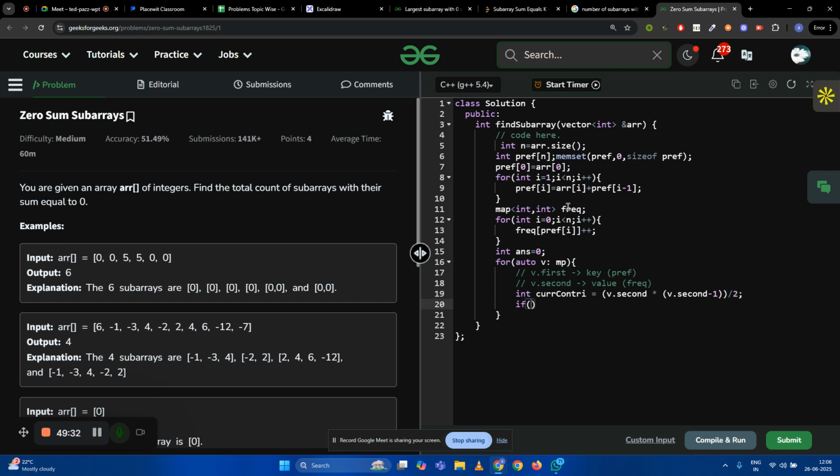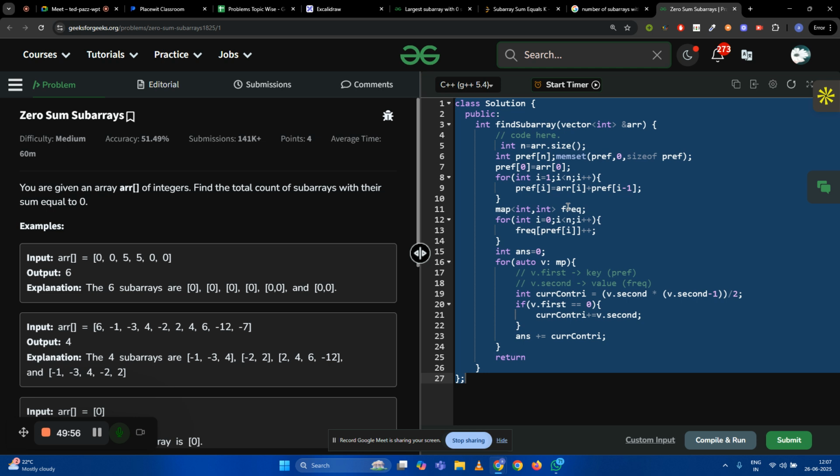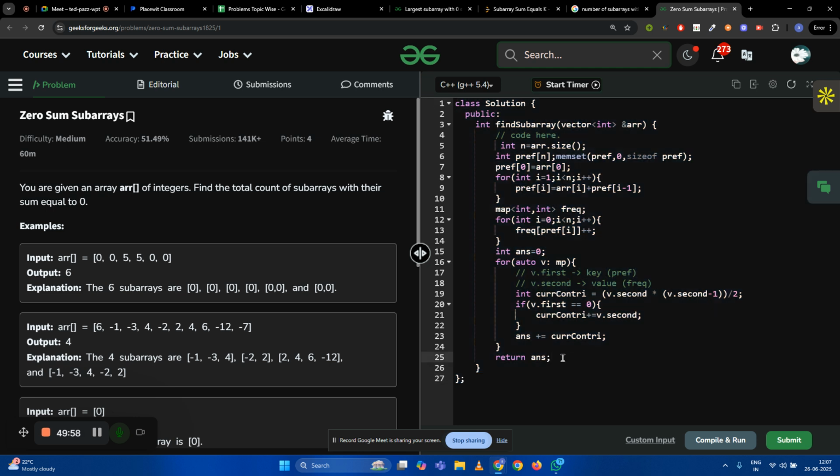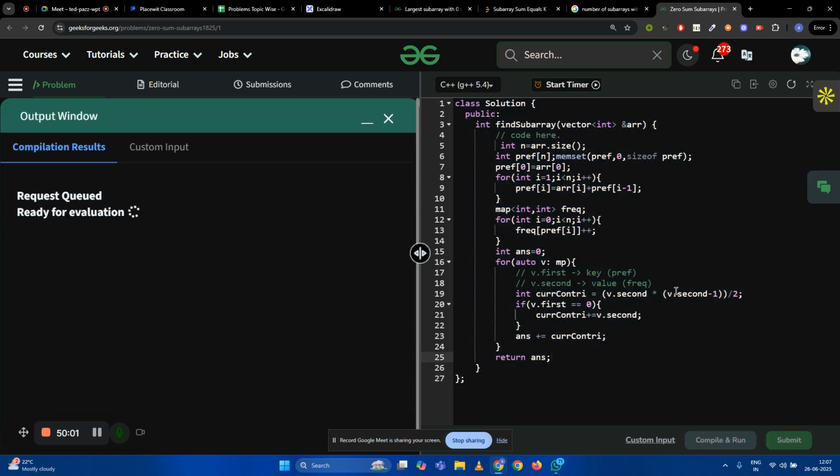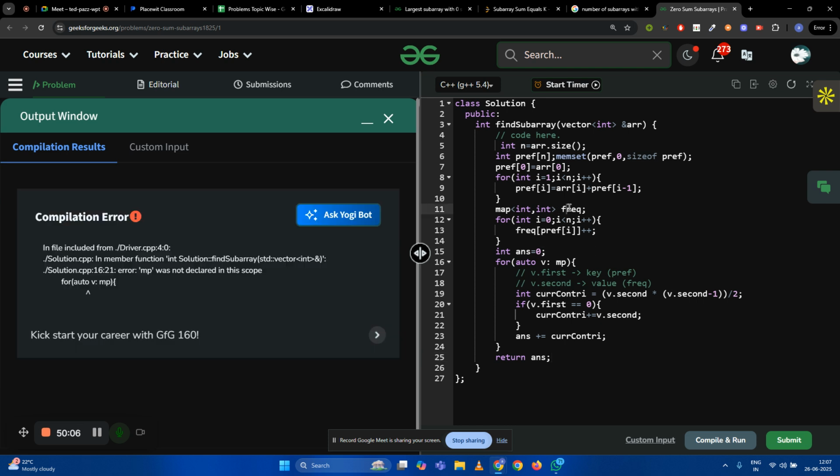Okay, and I wrote an edge case that if v dot first equals 0, then NC2 plus N: current contribution plus equals v dot second, and answer plus equals current contribution, and in the end return answer. Oh my bad, in the end return answer. Okay, let me run it. I don't think I'm going to have any errors. Yeah, I was expecting this. It should be frequency here.